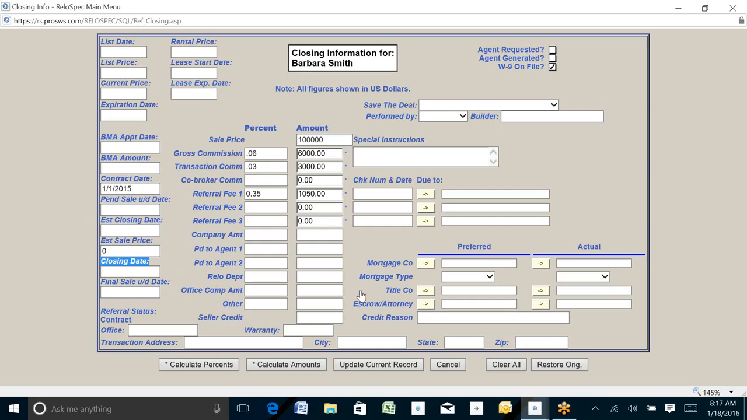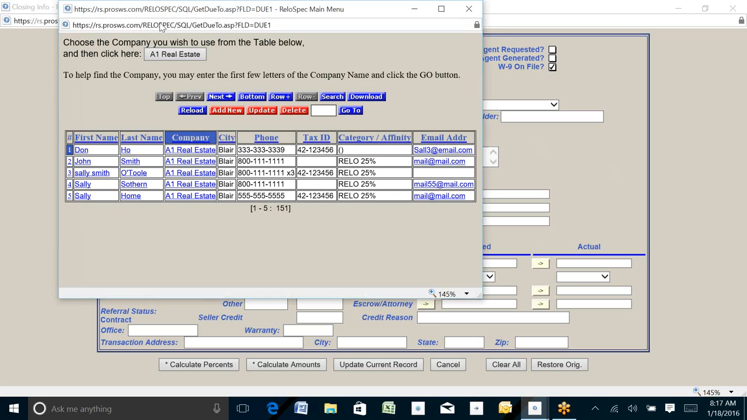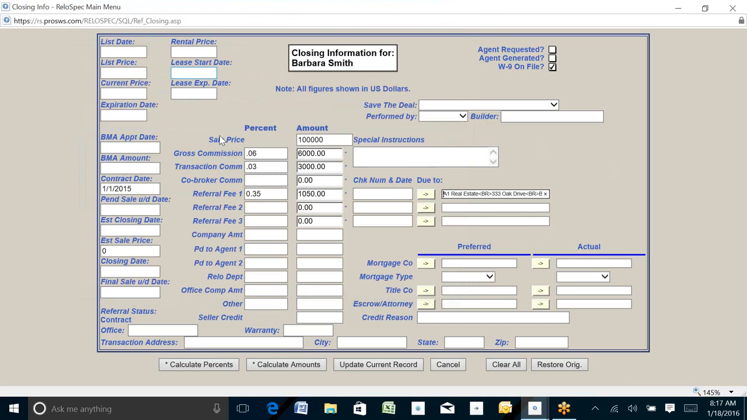Now, other fields that you can do on this closing page, any special instructions. If you write the check yourself, you can put the check number. This little dash in the middle here, the arrow, if you click on it, opens your contact table if you have one, and you can put the contact in, and it will put the address in there. Otherwise, you can type the address in here. So when you send the accounting sheet, the accounting department has the address to send the check.